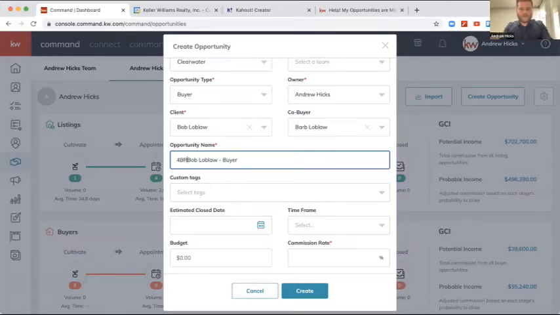So let's say that they're looking for a 4-bedroom, 3-bathroom home that is, let's say 750 is their budget. So that way, when I'm looking through my opportunities, I can see at a glance exactly what it is that they're looking for and what their budget is. So if I have a whole lot of buyers that are looking for homes at a certain time, if I hear about something, I can just scroll through all my opportunities and find the exact match on there.